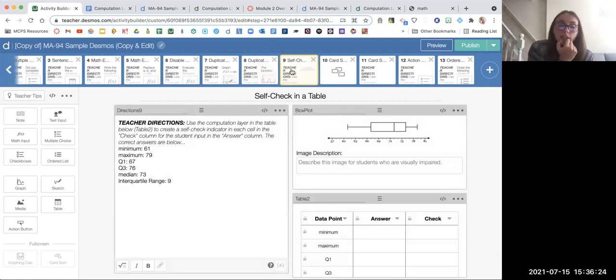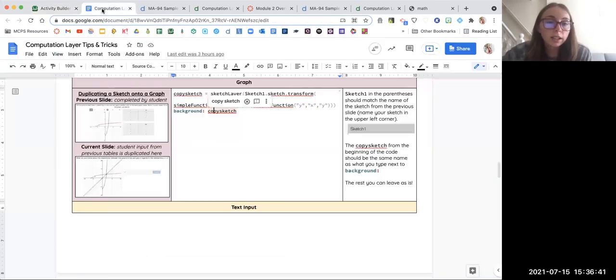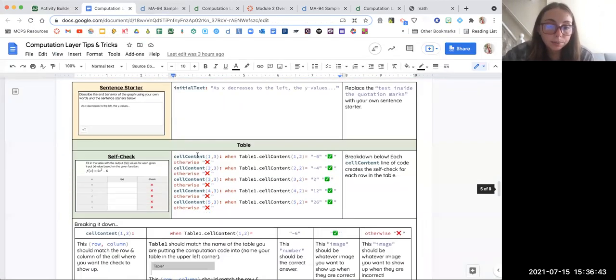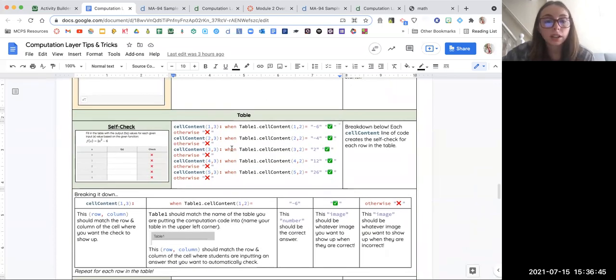All right, this is the self-check in the table. So I want to use the computation layer in this table, which is called table 2, to create the self-check indicator in each cell in the check column for the student input in the answer column. And I already gave the answer, so you don't have to think too hard about that. I need to go back here and find under table the self-check.